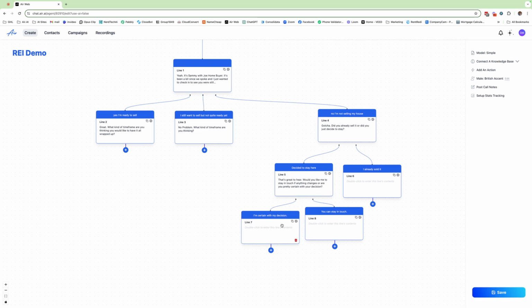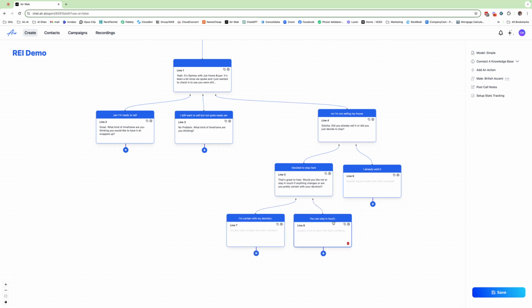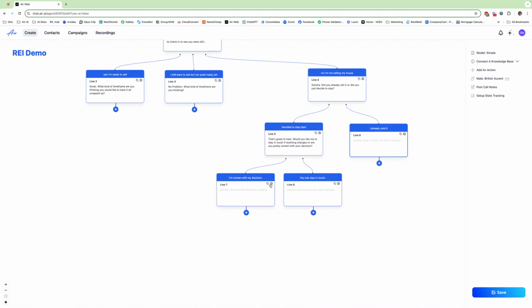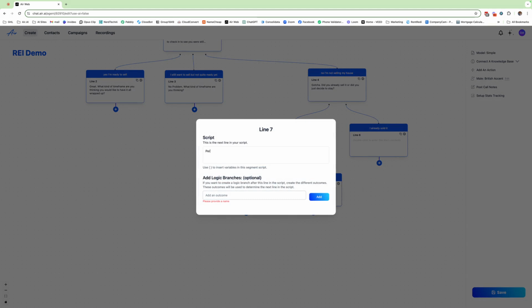So you can see we're able to really build out a very sophisticated logic tree with this new node style, which is really, really cool. So we're going to say, perfect. I'm glad you were able to make a decision you're happy with. I'll update our records. Have a great rest of your day.